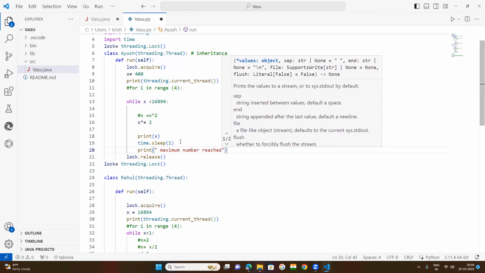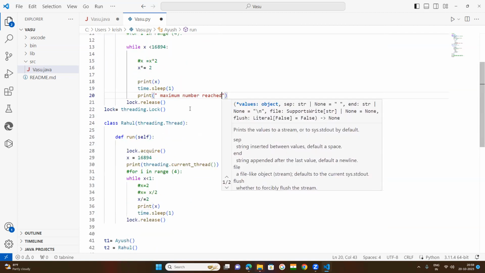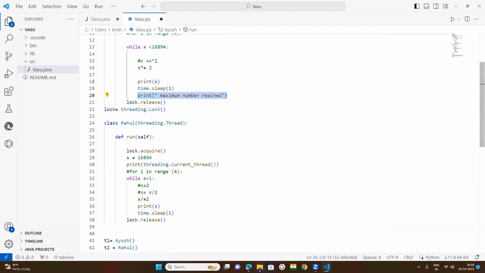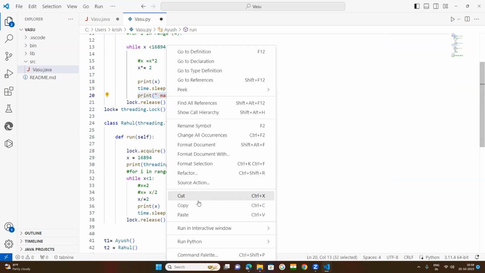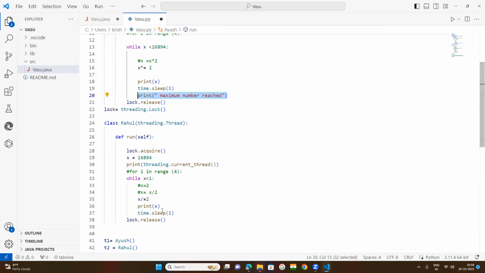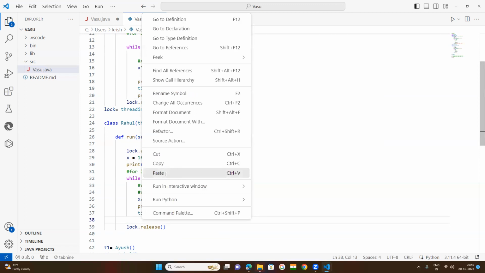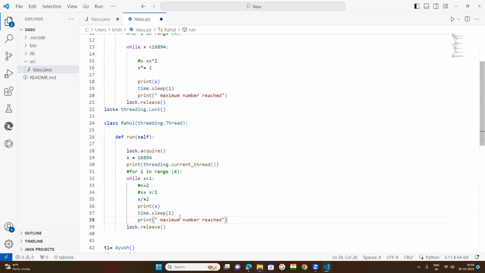So here you copy this one. Whenever maximum number reached, the loop will be terminated. Here you put the print statement, you paste here. Okay, minimum number reached here. Okay, minimum number reached. But the question is, what is to be executed?